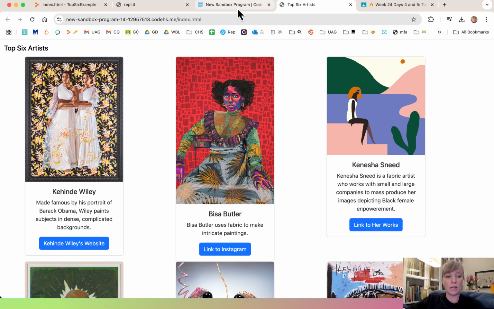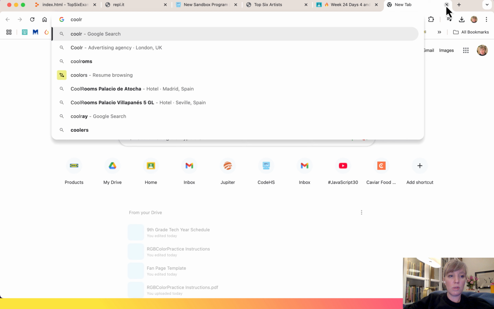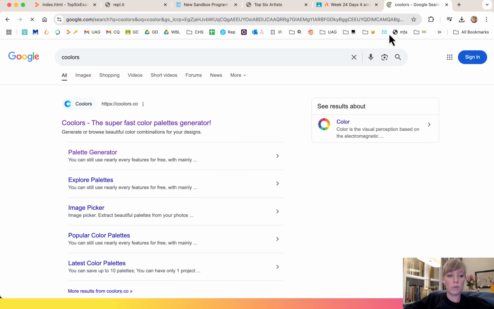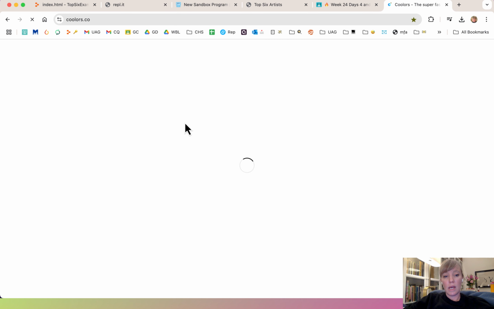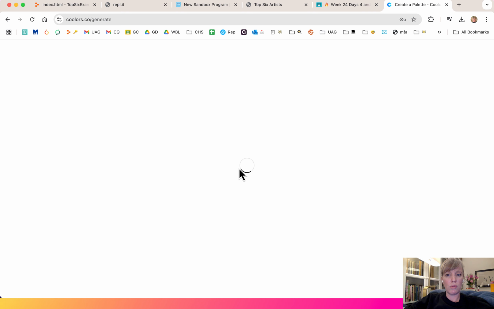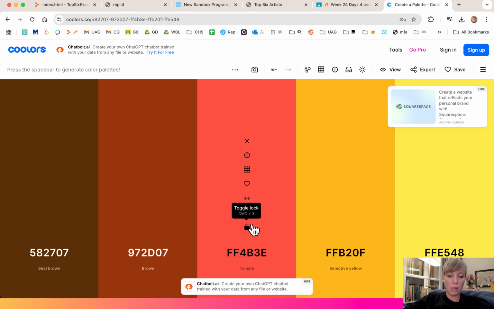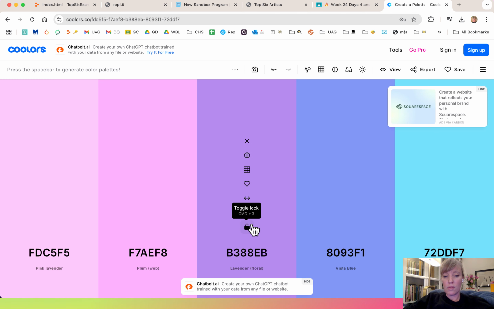So we are going to start adding some color. So now we're going to be working in our CSS. Okay. So I'm going to go to my wonderful Colors website here. And I'm going to go grab some. You probably won't be able to do this on your own because there's a few things that you'll need to know here. But let me just generate some colors that I like here.